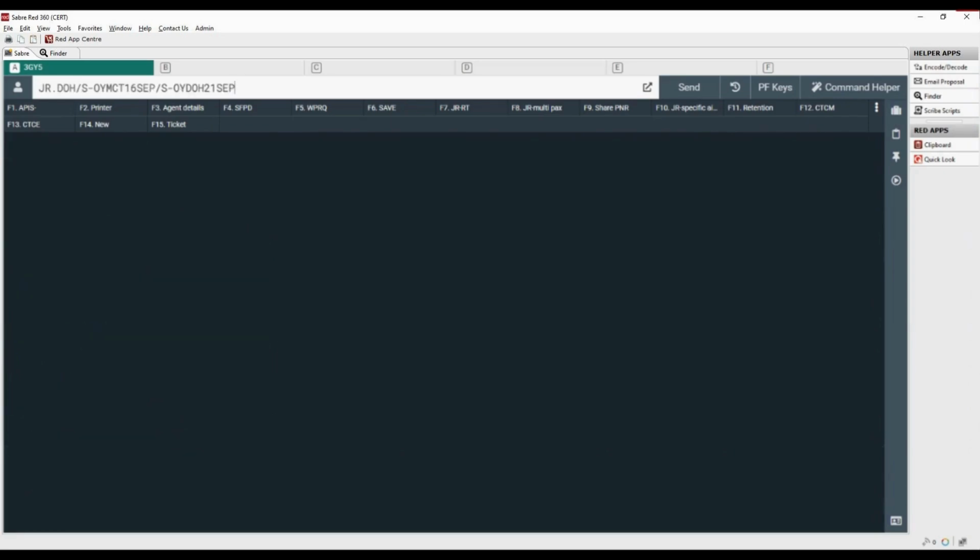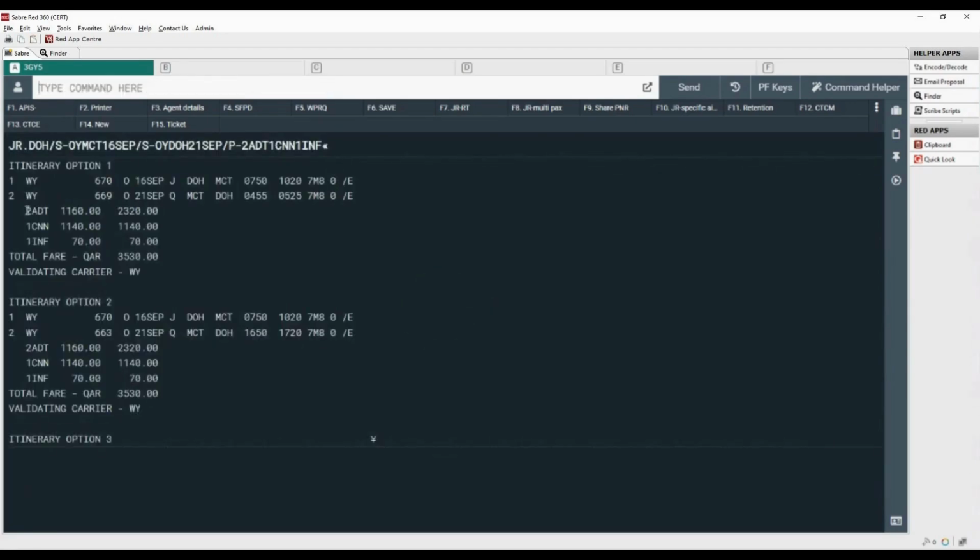Let's check fare for different passenger type codes. Add slash at the end with letter P hyphen. We are adding number of passengers as 2, passenger type code ADT for adult. Number 1 and passenger type code CNN for child. Number 1 and passenger type code INF for infant. System is showing the fare for 2 adults, 1 child, and 1 infant passenger. This is the total fare for all the passengers.